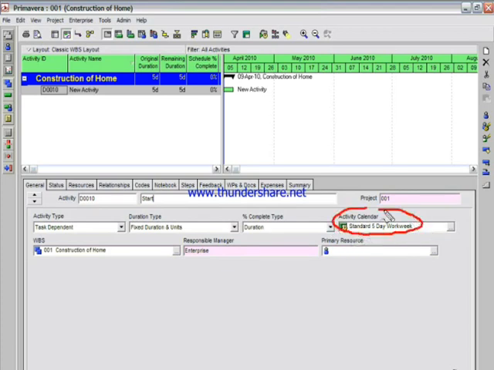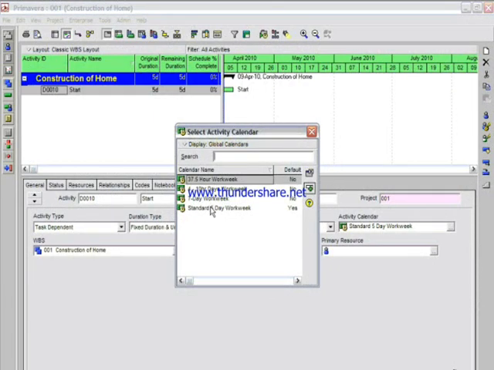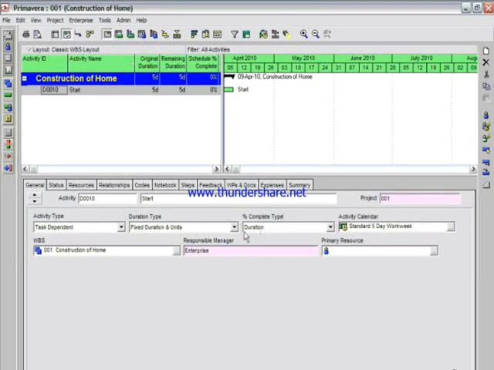And now the activity calendar is standard 5-day work week. So we are interested in 5 day calendars. And the activity type will be start milestone, and the duration is automatically changed to 0 days, and a diamond shape icon appears here.